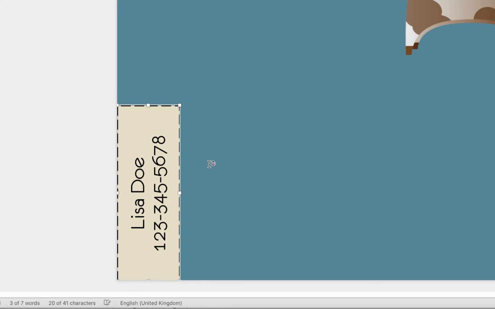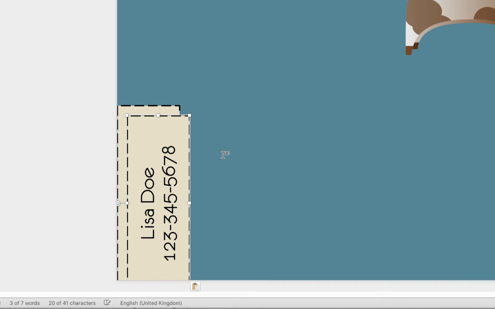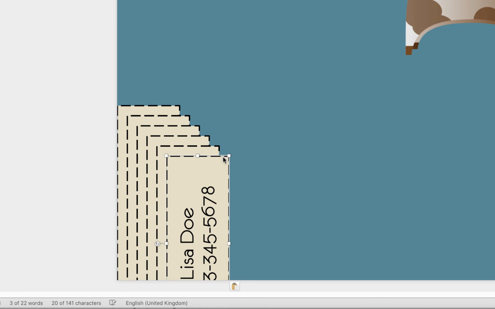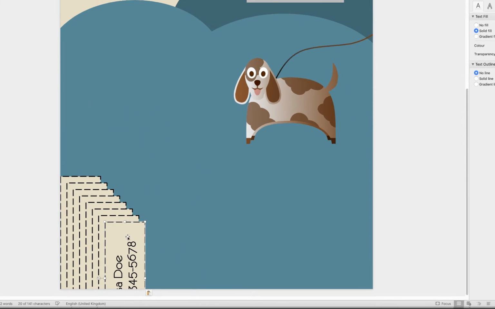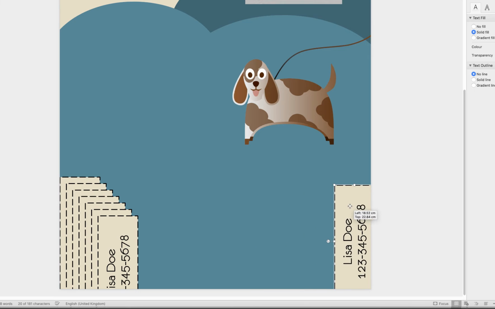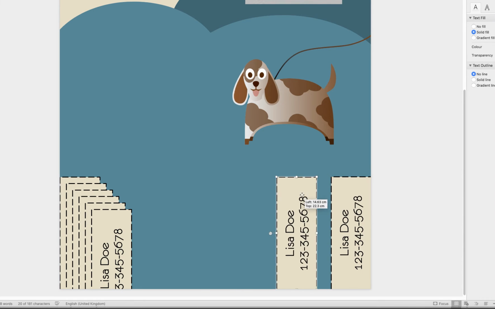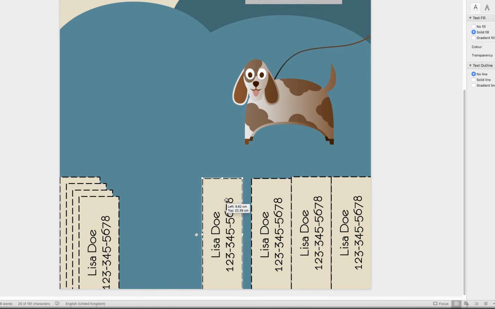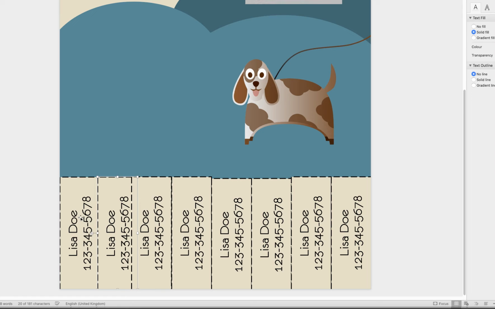And then I'm going to press Command or Control C and then Command or Control V, and I'm just going to click that 7 times. And then I'm just going to move each one of these boxes. I'm not going to be terribly accurate at the moment because we will need to move them eventually. Don't worry about that last one fitting, I'll show you how to do that.